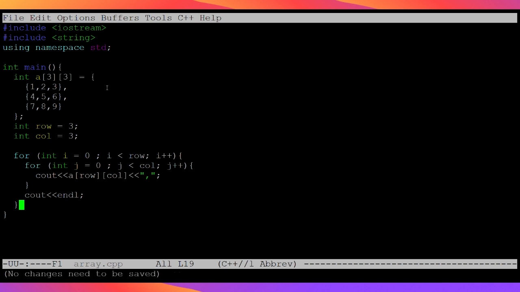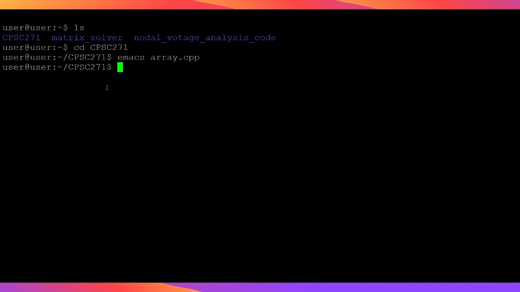For now, let's save this. If you want to save it, hold down Control the whole time, and then press X, S. Again, hold down Control and then press X, and then press S. If you want to quit Emacs, again hold down Control, and then press X, and then C. So it will quit.